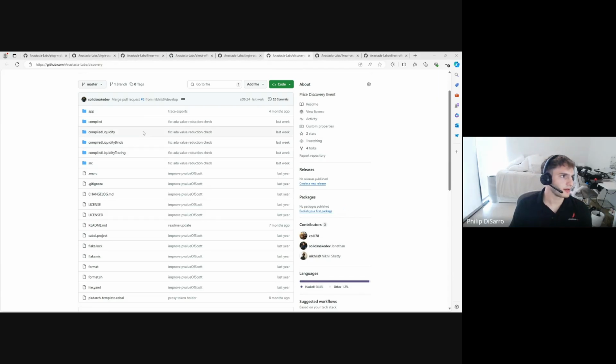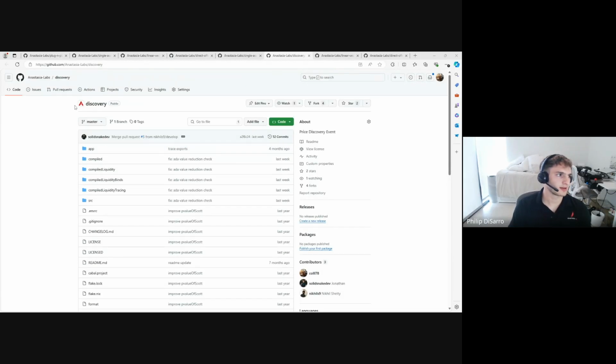Hey, so today I want to talk about Discovery. This is a trustless token launching mechanism on Cardano that uses some very unique architecture to get around a lot of the problems that are inherent in other solutions.